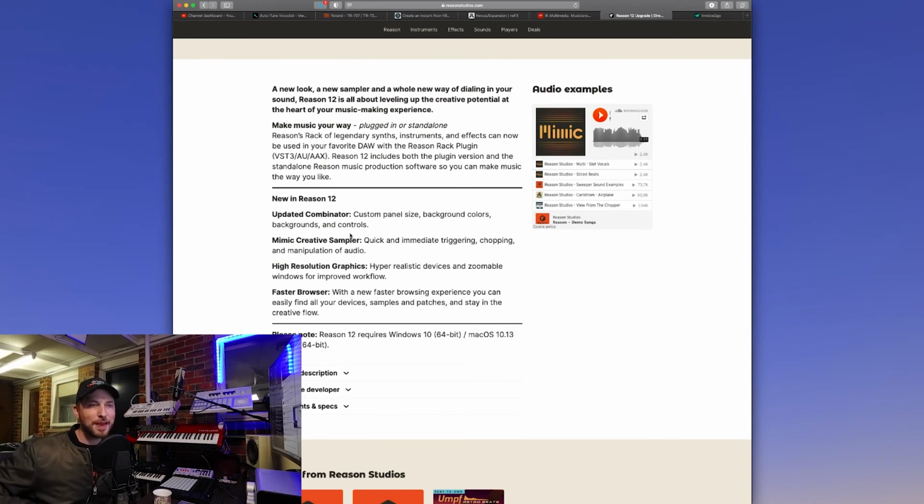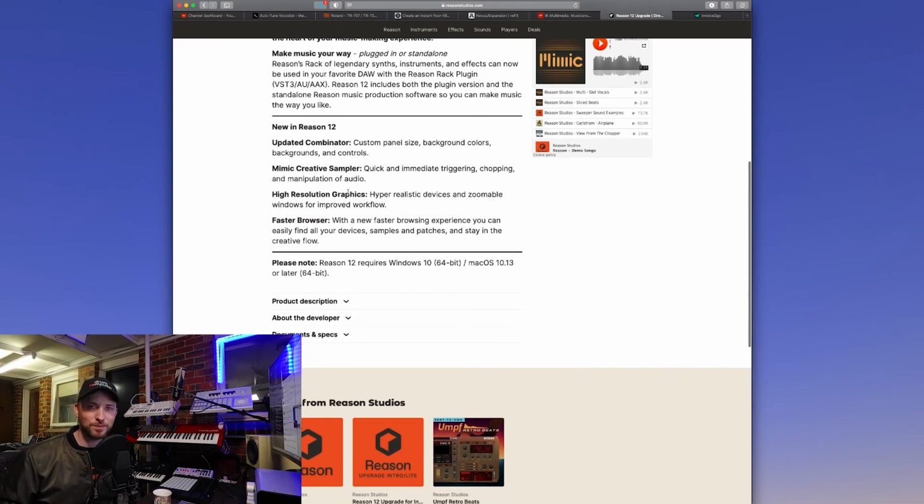This is cool because that means you could essentially, like for example me, I primarily use Ableton Live now. I can use the brand new Combinator inside Ableton Live. That's freaking cool. I'm excited about that. So here are the brand new things in Reason 12. You get an updated Combinator, custom panel size, background colors, background and controls. So they've done some cool things to Combinator, but that's not the only thing. Under the hood is what's going to matter. Being able to stack up those Reason instruments, that's going to be the exciting part of this. Mimic creative sampler, quick and immediate triggering, chopping and manipulation of audio. Well, we'll see about that.